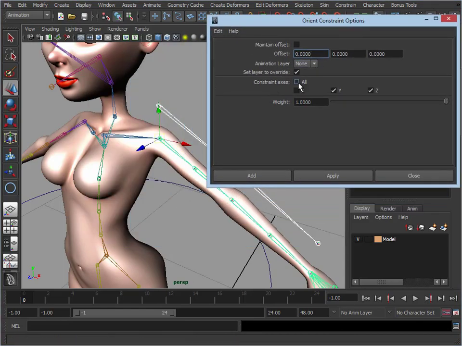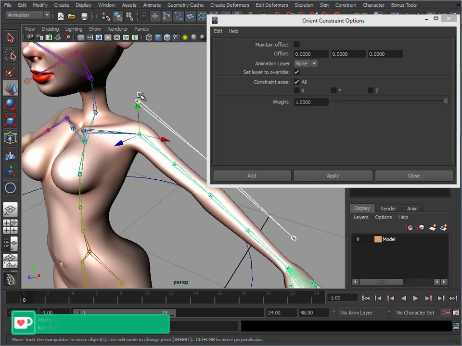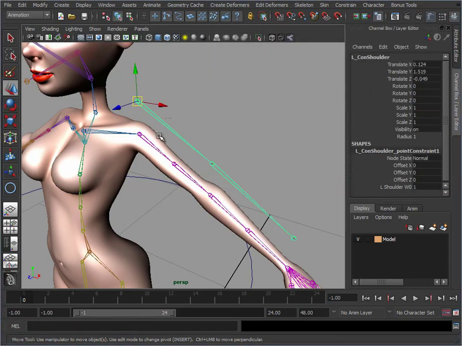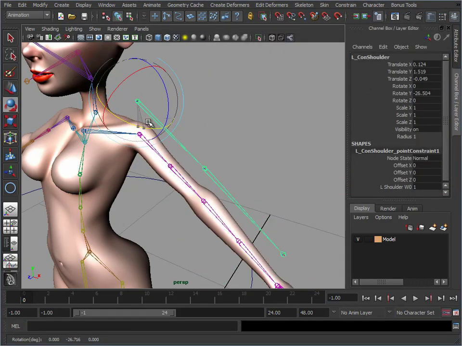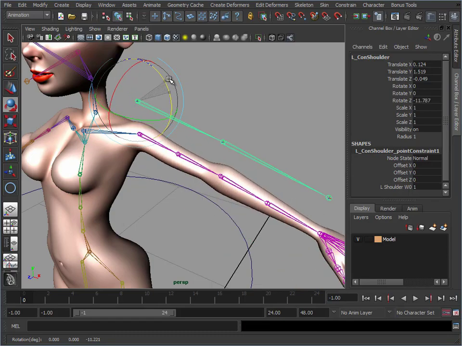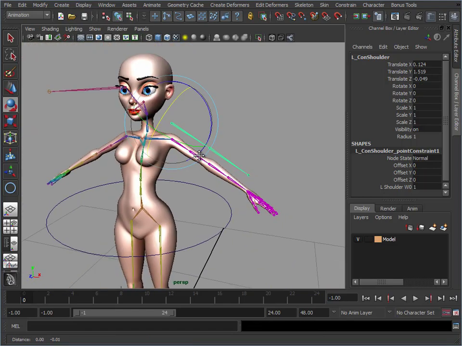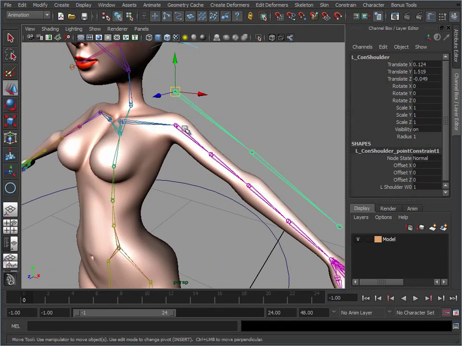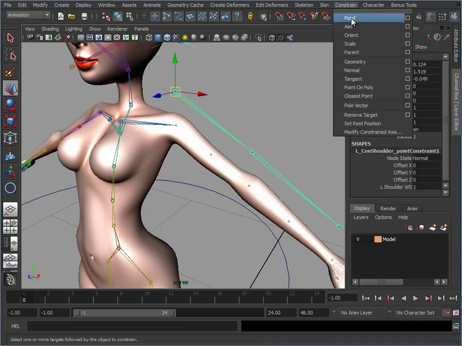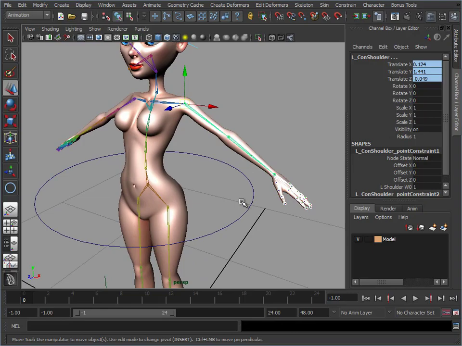And you'll see in here we have constrain axes. Now we don't want to constrain all because we still want the rotate X to control the bicep twist here. So we're only going to constrain the Y and the Z. Click add. Now we can rotate the shoulder just as we did before, with the X still working on that bicep twist. So let's just point constrain this again, Constrain, Point, just so that they're lying in the same position.